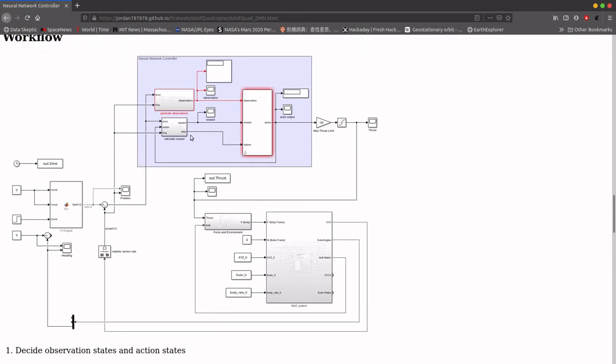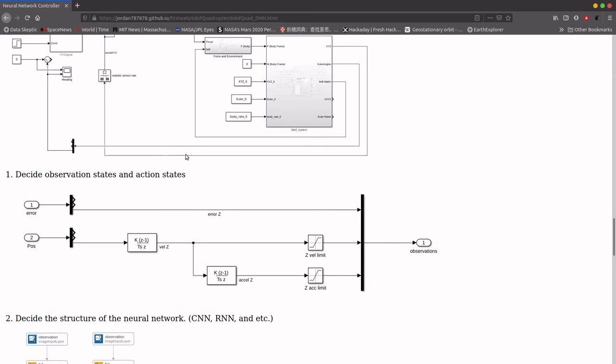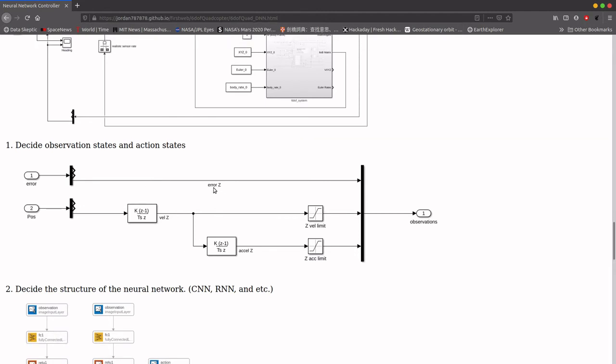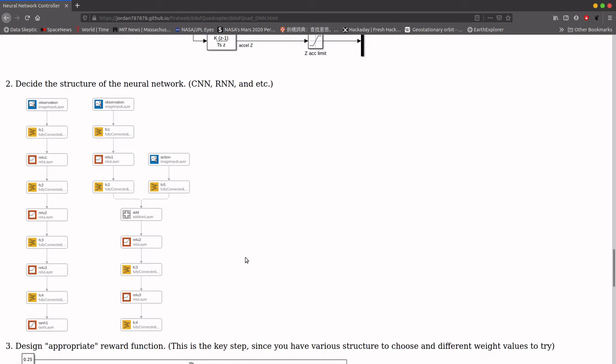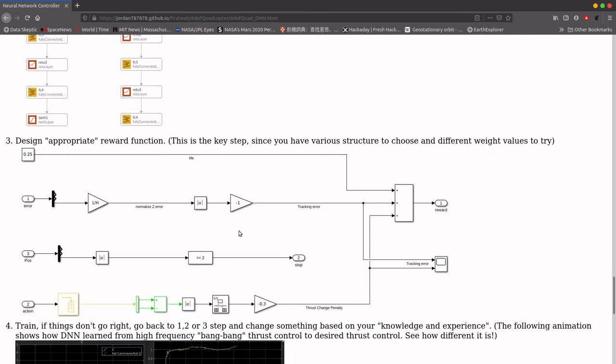In the neural network controller, there is an observation block and a reward block. Okay. Observation is the states that you are going to feed into your neural network controller. So here I use the error of Z, the velocity of Z, and the acceleration of Z. Next, you need to build the neural network. Okay, there are several types, so you need to have a basic understanding of neural networks. Third, which is also the key point, is to craft or design a reward function.